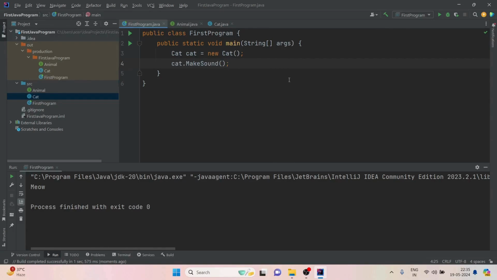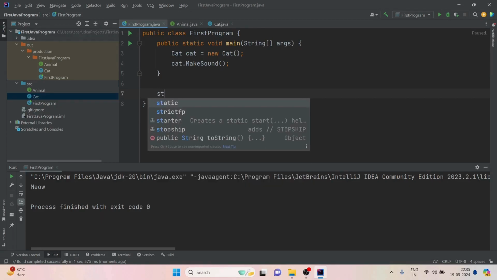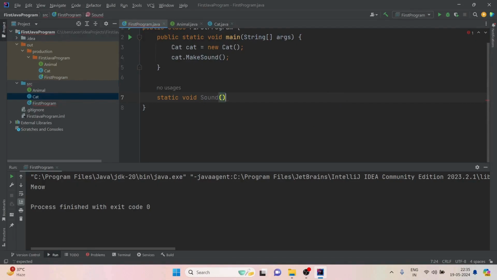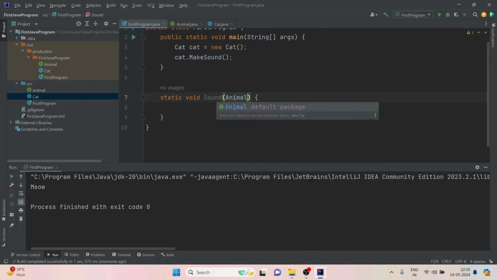Now let's take a different approach with this. Let's create another static method here, static void sound, which takes in an argument Animal. So this takes in an object as an argument which implements the Animal interface. And here I can simply type in animal.makeSound.